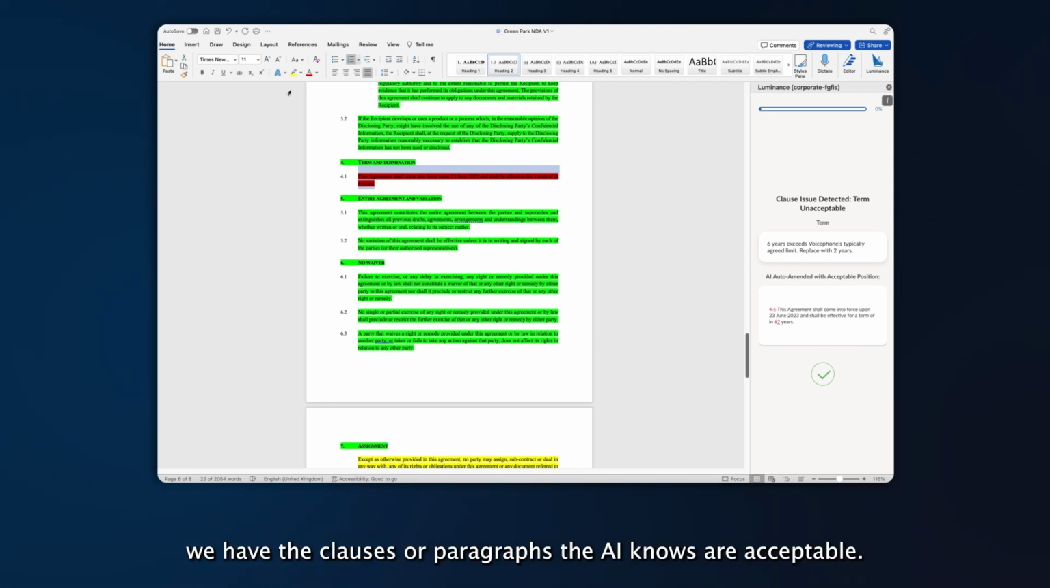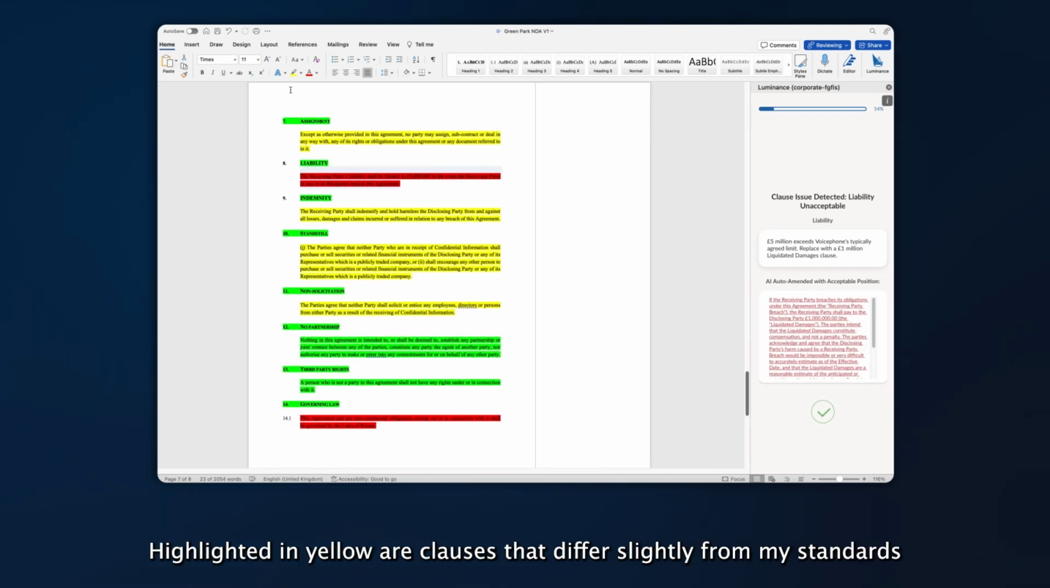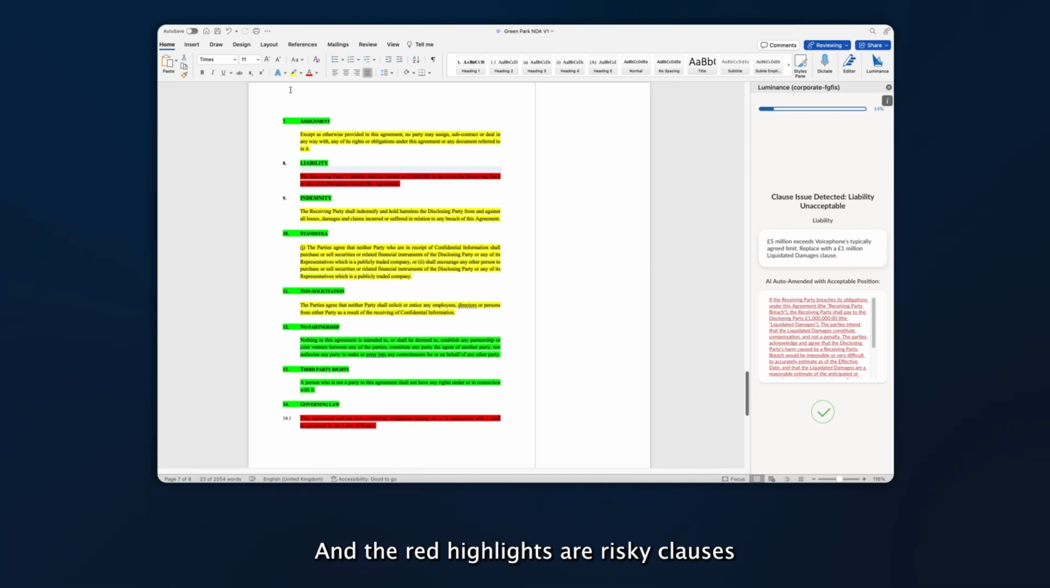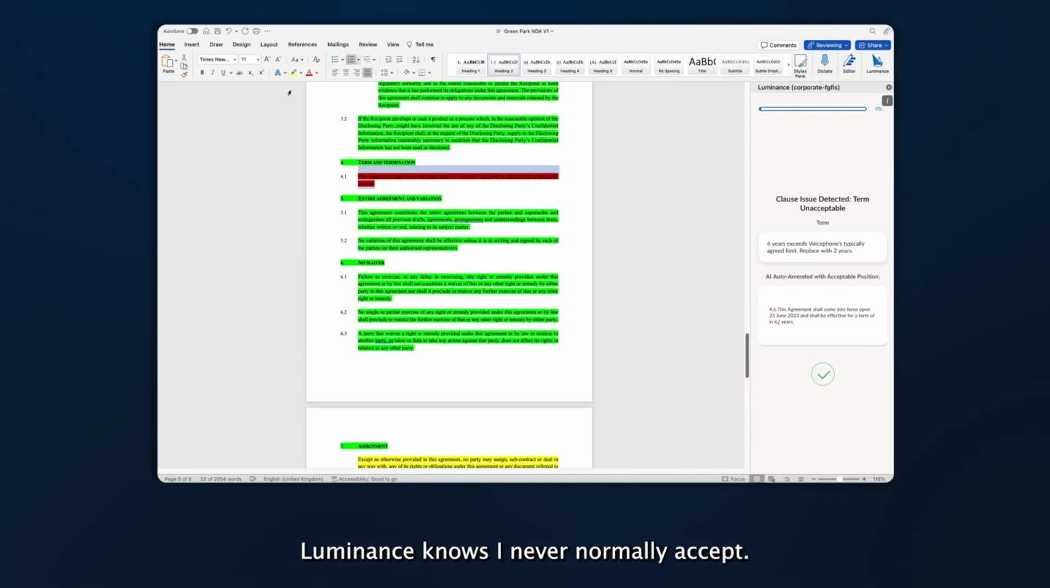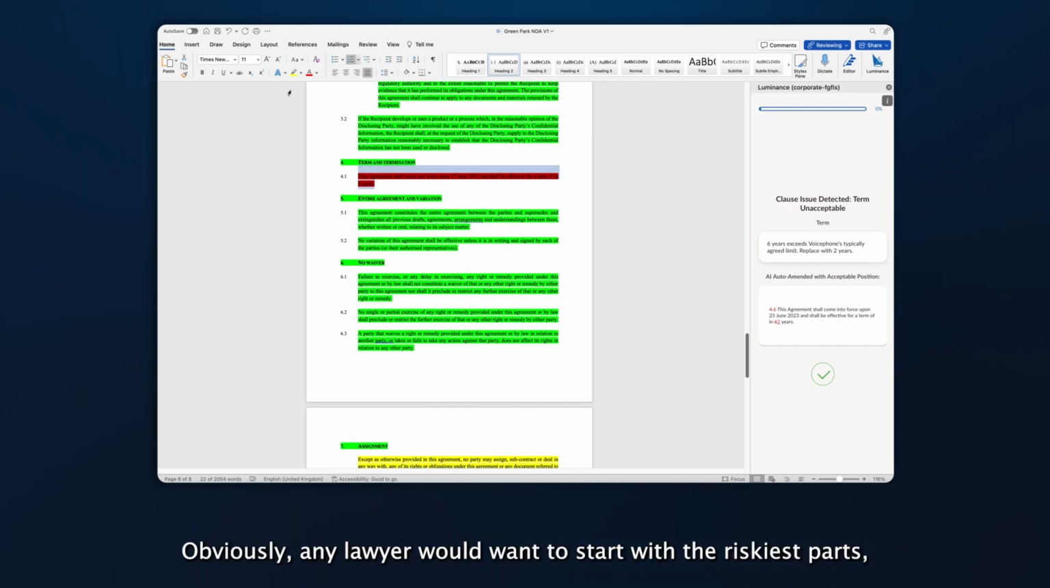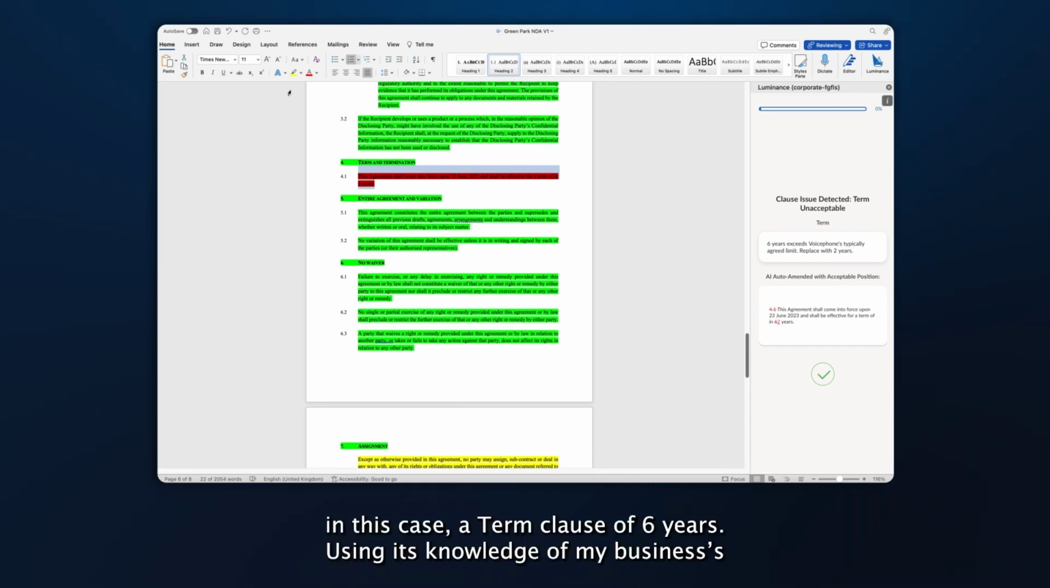In green, we have the clauses or paragraphs the AI knows are acceptable. Highlighted in yellow are clauses that differ slightly from my standards and therefore need review. And the red highlights are risky clauses Luminance knows I never normally accept. Obviously, any lawyer would want to start with the riskiest parts, so you can see Luminance jump straight to the first red clause. In this case, a term clause of 6 years.